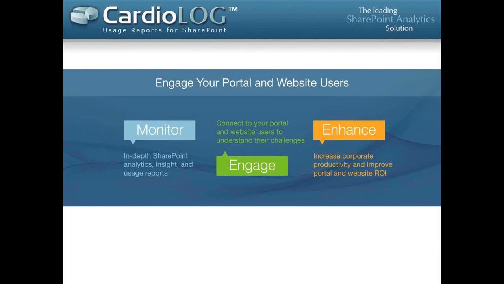Perfect. So thanks, Bill, for a great intro into the world of analytics and how we can make them actionable. I want to move on to a few more items here.